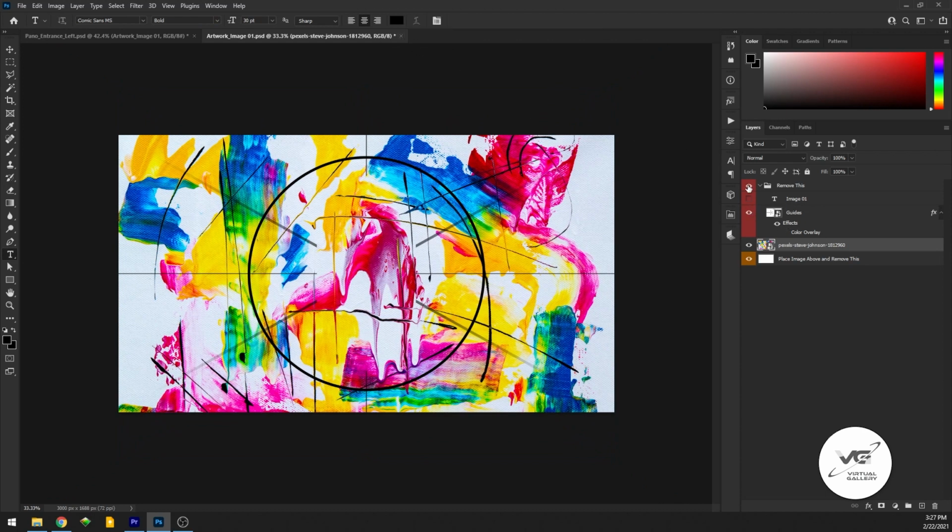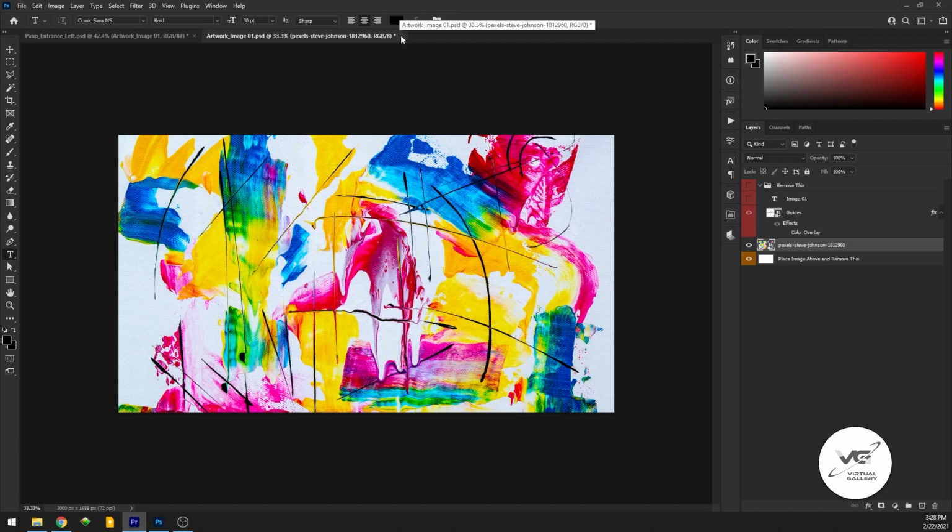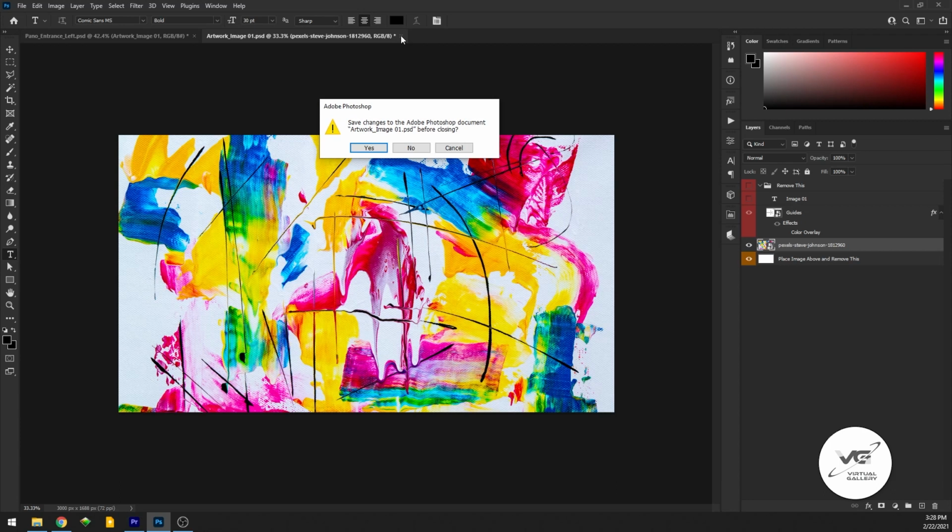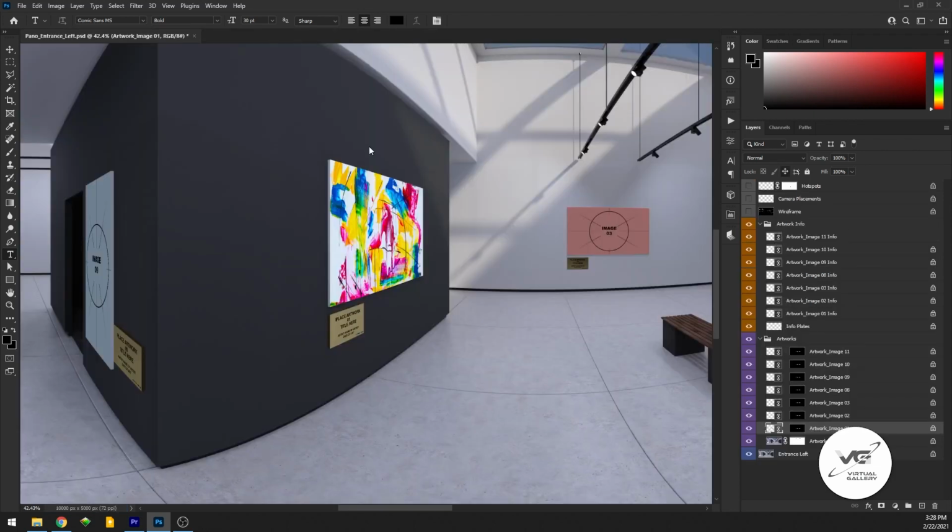Close the Artwork PSD template file by clicking the X on the tab. You will see a warning asking if you want to save your changes before closing. Select Yes. Do not save to a different location or change the name. Follow these steps for all of the artwork image PSD files.